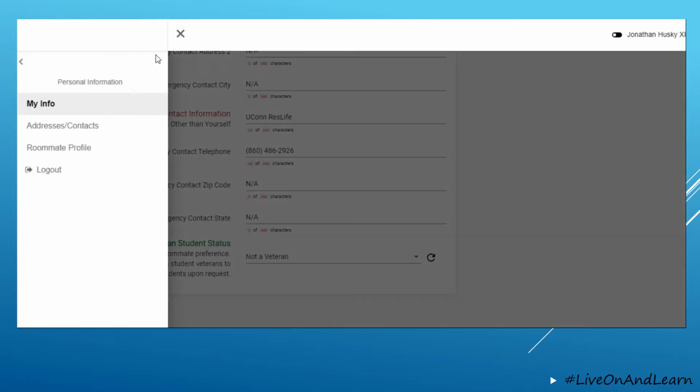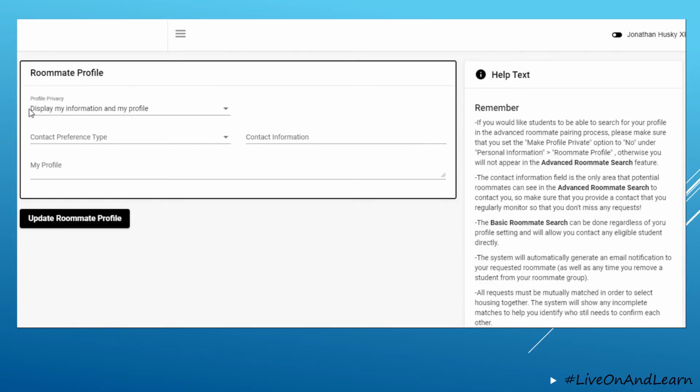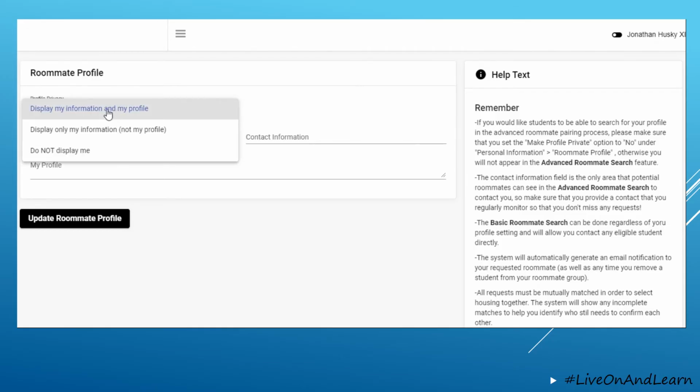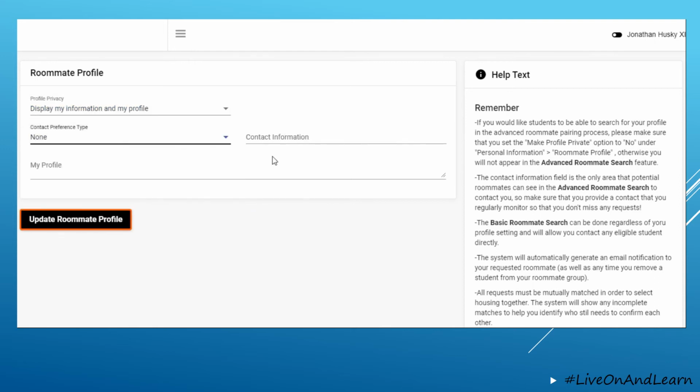In the Roommate Profile section, students can decide their privacy level, whether they would like to display their information in profile in search results or to not display themselves when other students may be looking for a roommate. There's a contact preference section to let students know the best way to reach out to you, as well as a section where you can type in your own contact information.